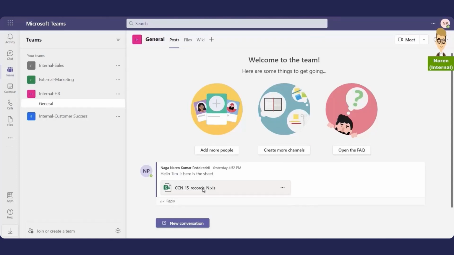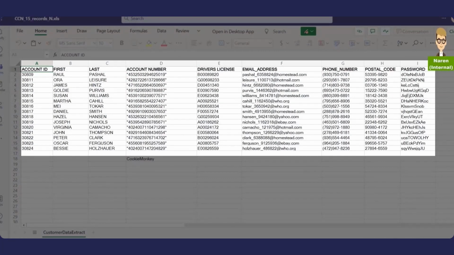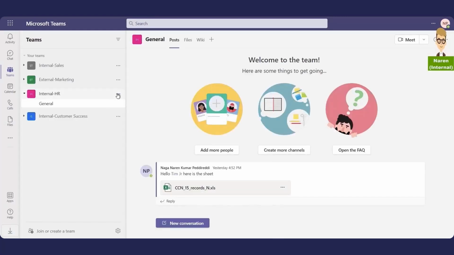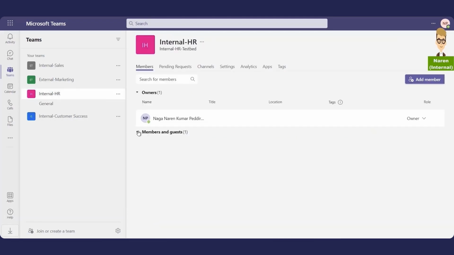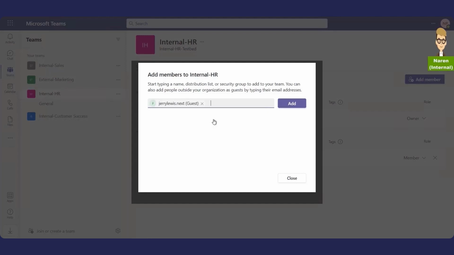So Naren is already a member of an internal HR team, and in that team, a file has already been uploaded that contains the information he wants to share. You'll see here that that includes credit card numbers and driver's license numbers, so it's pretty sensitive. He decides that the best way to do this is just to invite Jerry to the team so he can download the file. So he adds Jerry's Gmail account as a member of this team.